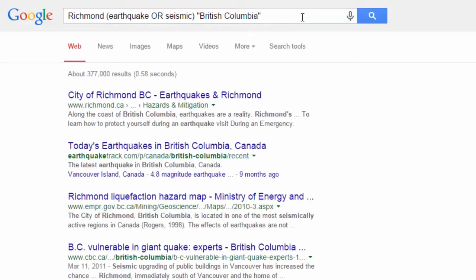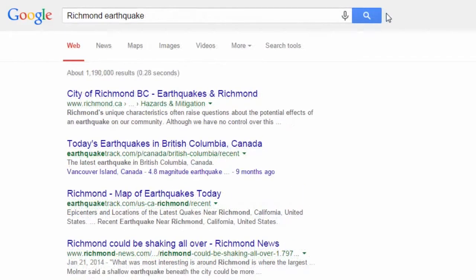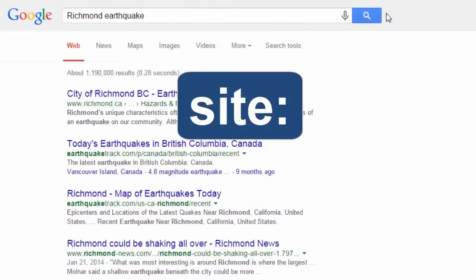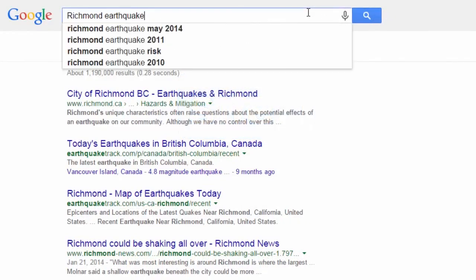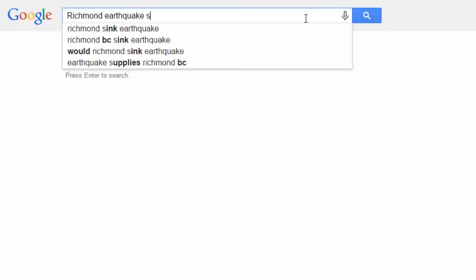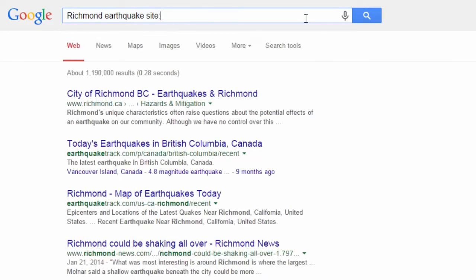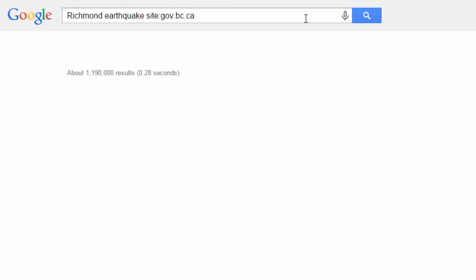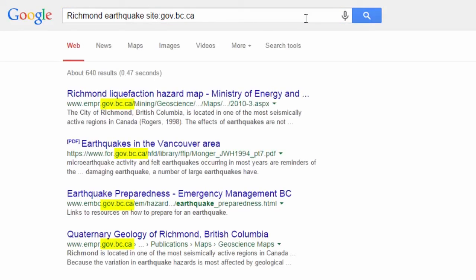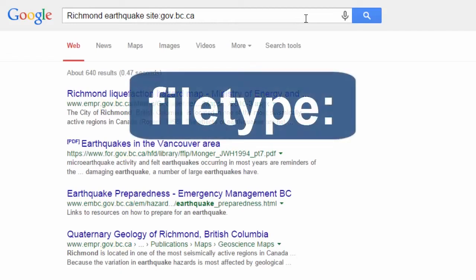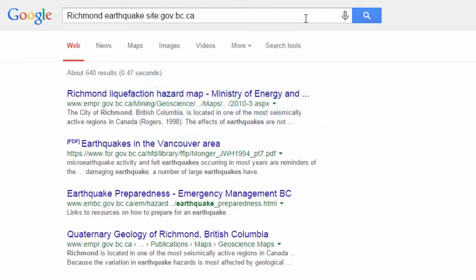There are other Google-specific operators. Site limits your search to results from a specific domain or website. This operator is helpful when searching government websites such as the BC government, which is gov.bc.ca. File type limits your search to results with a specific file extension. You could look for PDFs, PowerPoint presentations, Excel spreadsheets, and so on. For example, we can search for PDF.